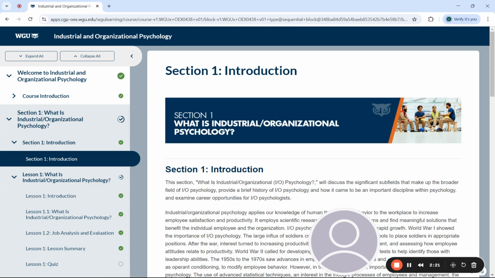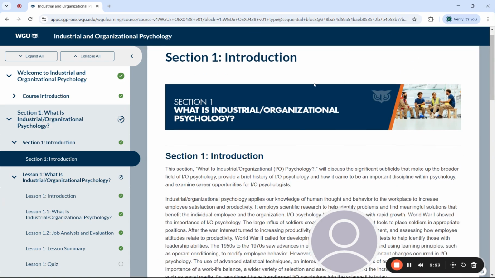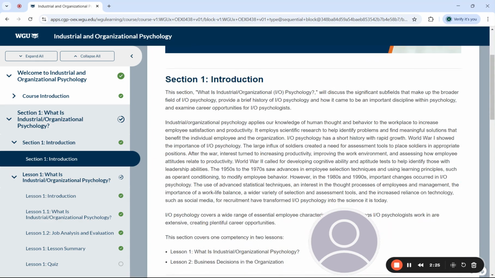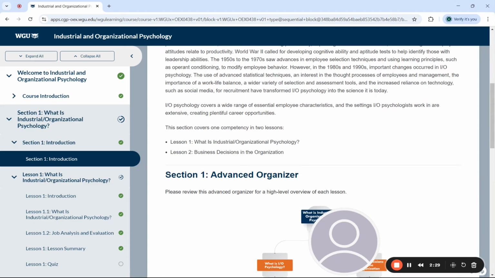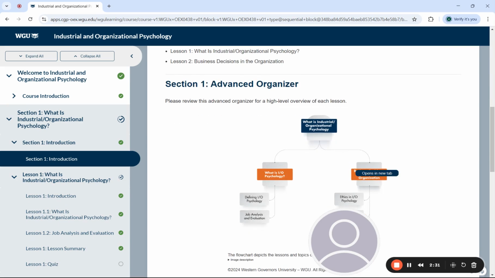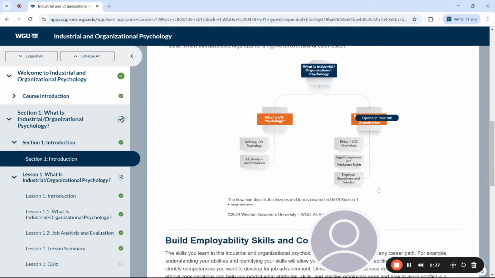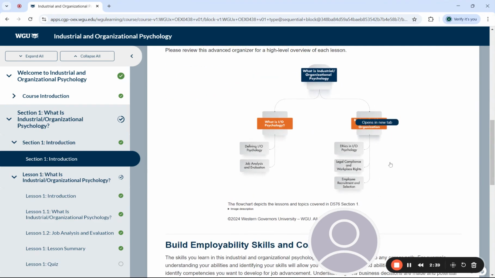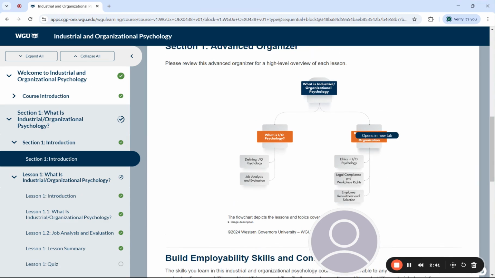Alrighty, when students hit that next button, my role was again to come up with the banners. I helped write the content here for this introduction to get students ready for the course. One of the ways that we helped students organize their learning in this course was to come up with an advanced organizer for every section in this course.